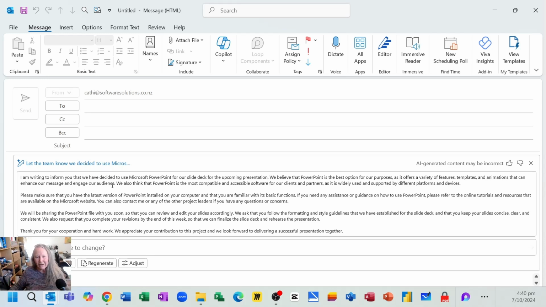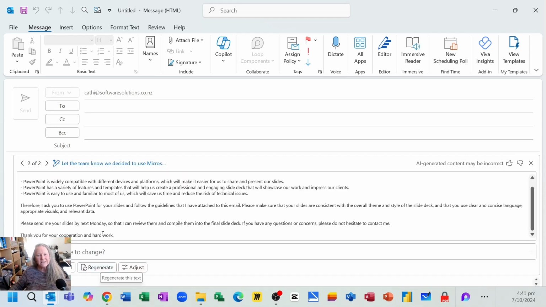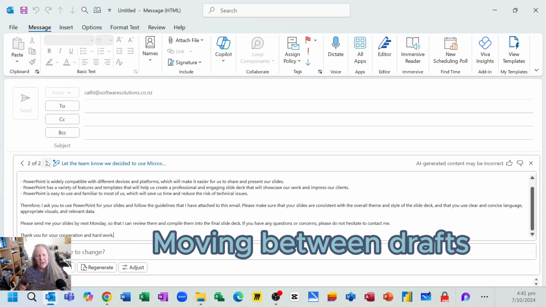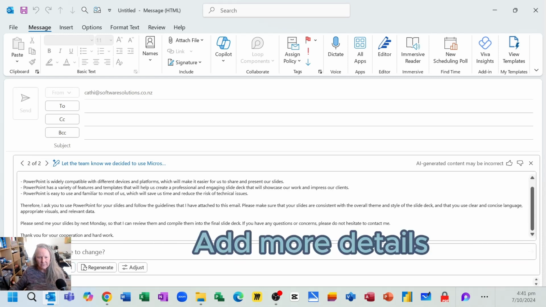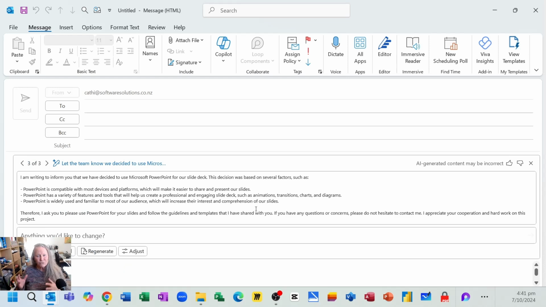If I don't quite like this version of the draft, I can click the Regenerate button and regenerate another version. Now I can see at the top I've got two versions. I can move to the first version and move to the second version. And if I'd like to change something, I can add that we will be having a meeting about this on Friday. And so I'll regenerate again. So it's recrafted the content of the email, but it's also added the fact that we will have a meeting about this next Friday. I've got three versions that I can move between.